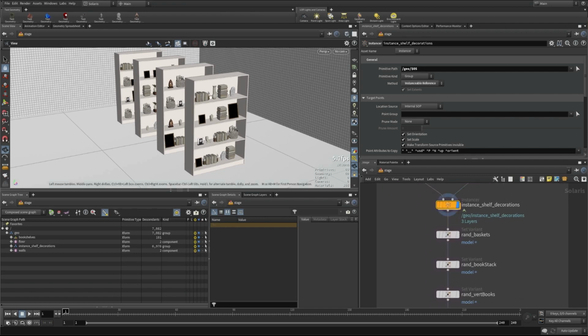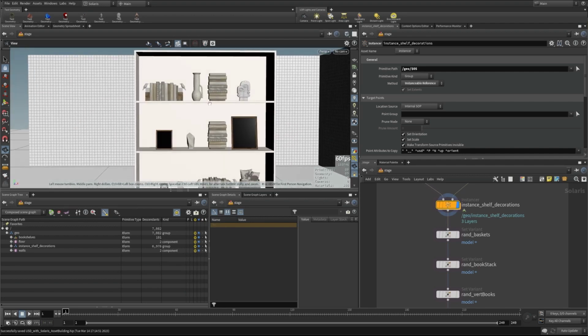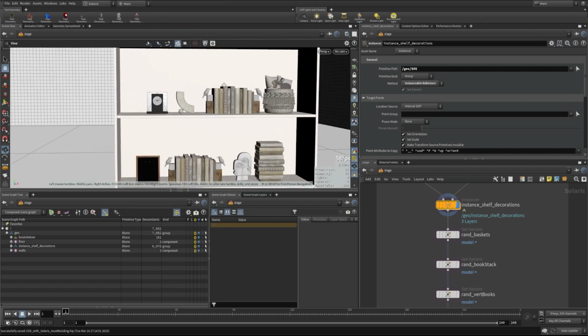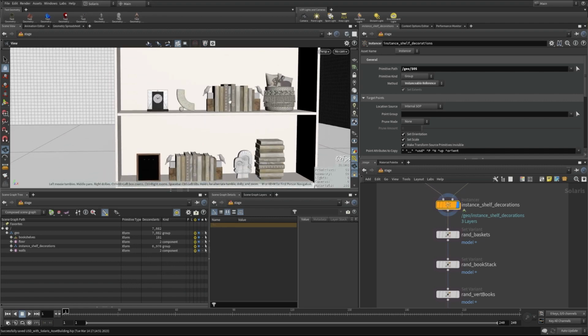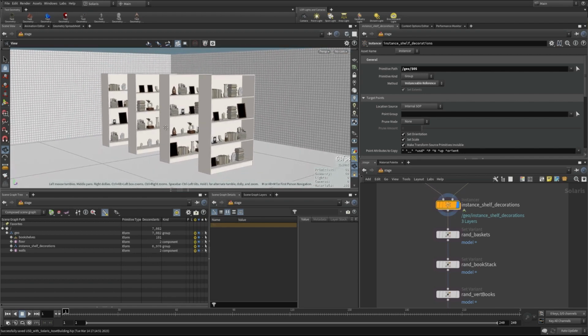So we have all of our elements instanced on the shelf. Now what we want to do is, since we have these nice shelf decorations that have instances, these are all the same, or have variations. These are all the same variant, right? Each of these is the same exact variant. There's no difference between these or the baskets or anything like that. So let's go through and randomize some of these things.